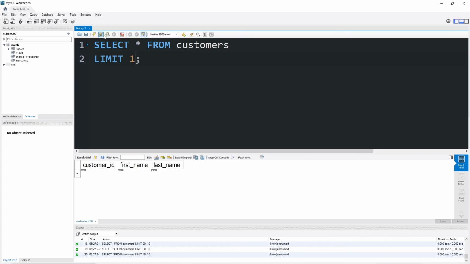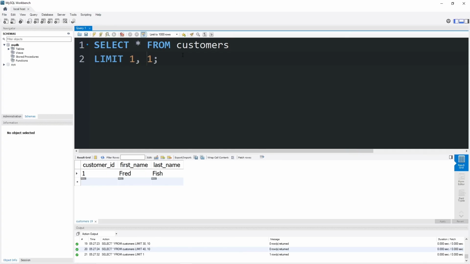So yeah, that's the limit clause. You will limit the results that are queried. Type limit, then some number. You could add an offset, so display some number of records after an offset. But yeah, that is the limit clause in MySQL.